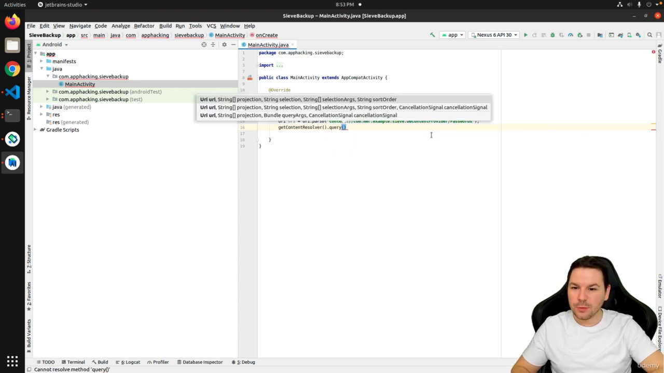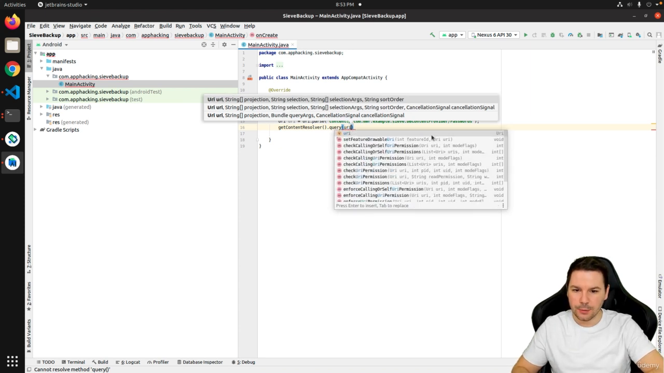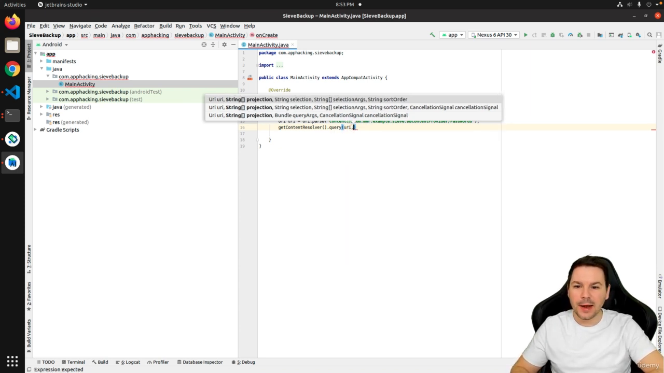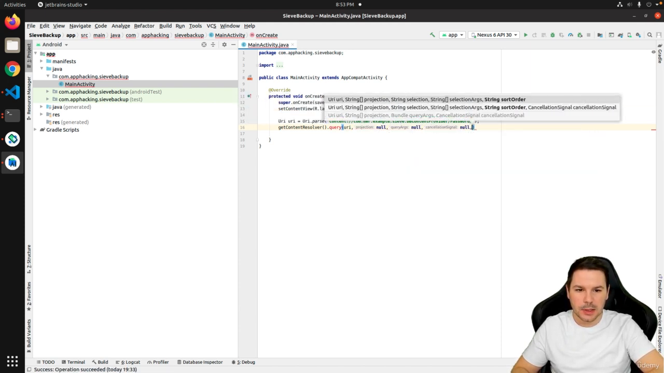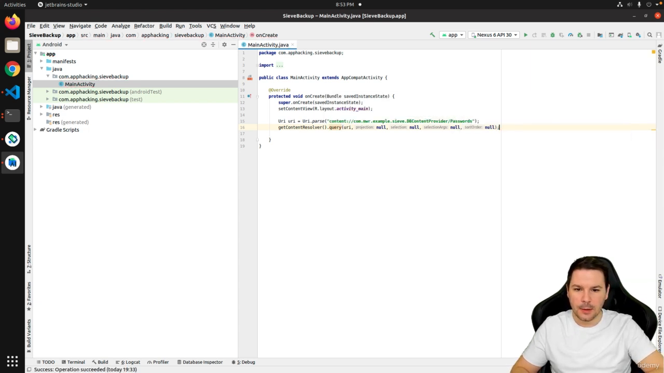Okay, and now we have to provide all those parameters. I mean, URI, this should be clear, right? URI is our URI. Okay, then we have to define the projection arguments. And this will be later pretty important for our SQL injection, but for now we simply keep it null, which means if we do not provide any projection args, everything from this password table will be selected. All right, we do the same for the selection, also for selection args, and last but not least, also for sort order, yes.